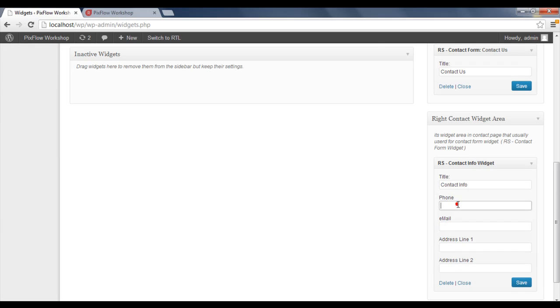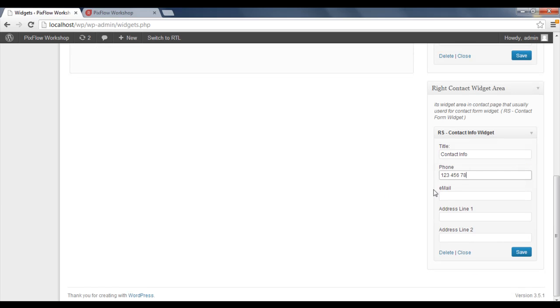We have to enter some information in the contact info widget, for example, phone, email, and address. Okay, we're done. Let's save our widgets and see the results.